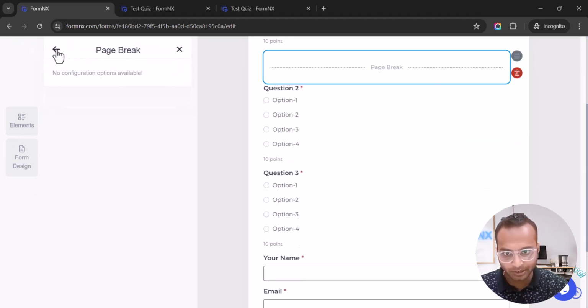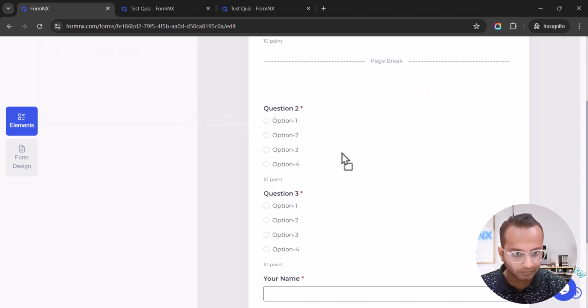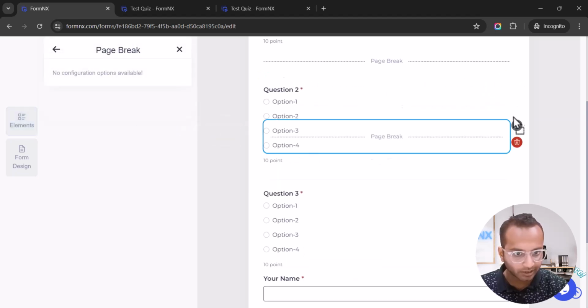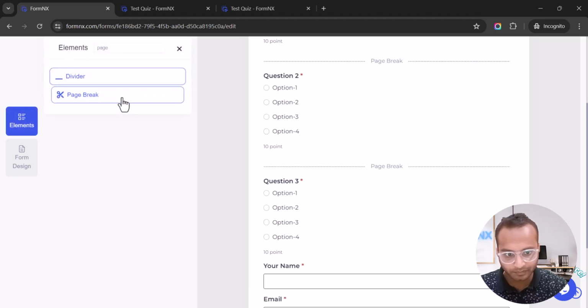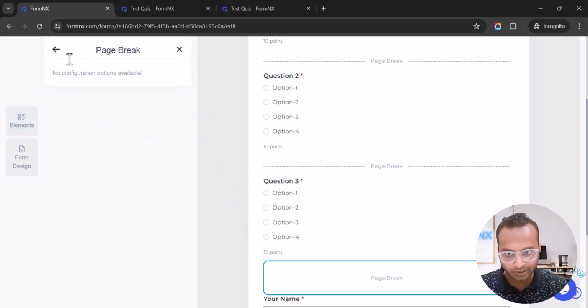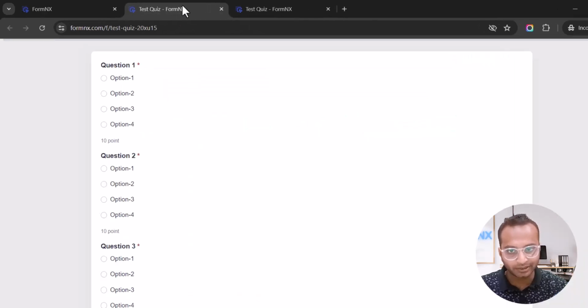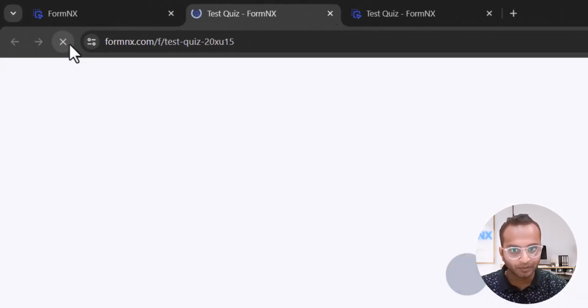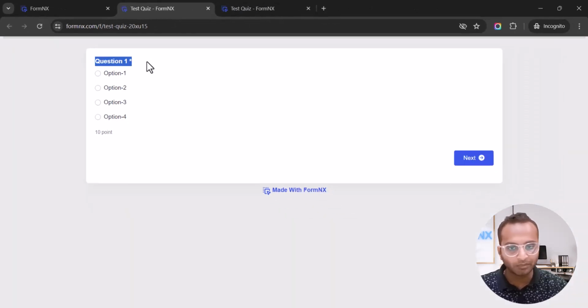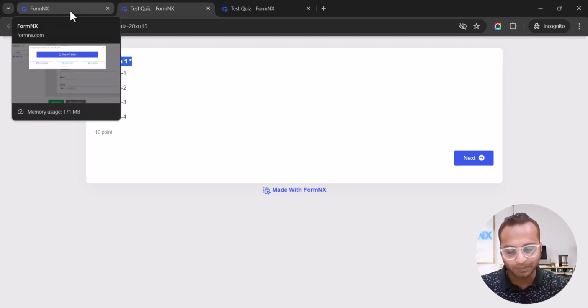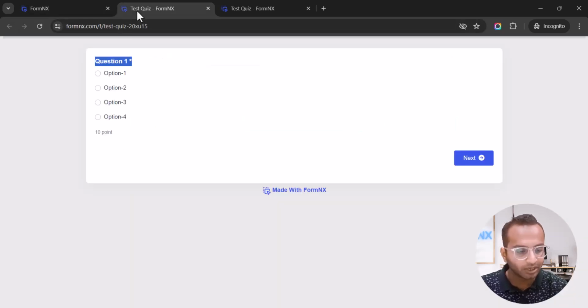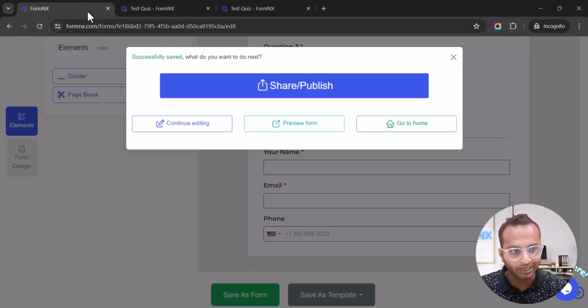We will add another page break. Drag and drop this one here. Page break here once again. Also, in the end, let us keep your name, email and phone number on one page. I will save this form and refresh the form once again. So now you can see it is showing me one question per page, which is a very good experience for the user. They will not get overwhelmed by all the questions getting displayed at once.